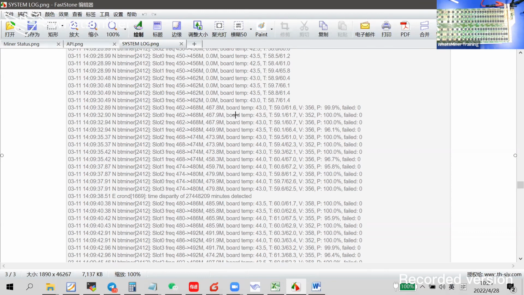It means some chip group on the board, for example slot 3 on this board, maybe the voltage is not enough. On the M30, maybe it's lower than 0.15. On the M20s, maybe it's lower than 0.3 watt. You need to balance the voltage of the chip groups.